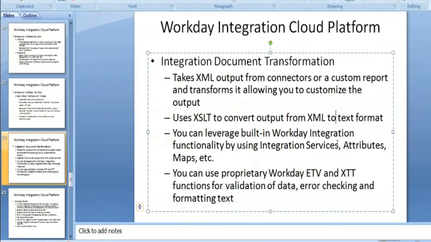Apart from that, we can leverage Workday features like services, attributes, and maps. Workday has some functionalities here: integration services, attributes, and maps. So in the document transformation type of integration, we can transform data and also leverage all these attributes and services to build our integration.